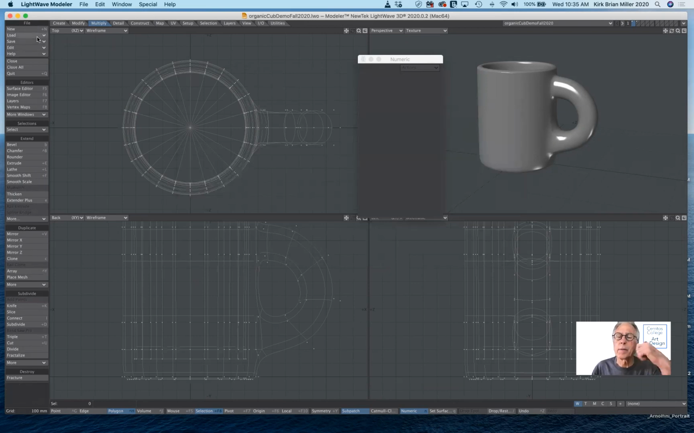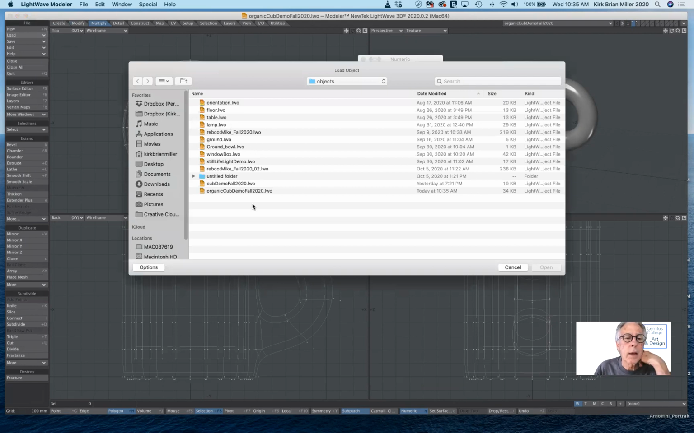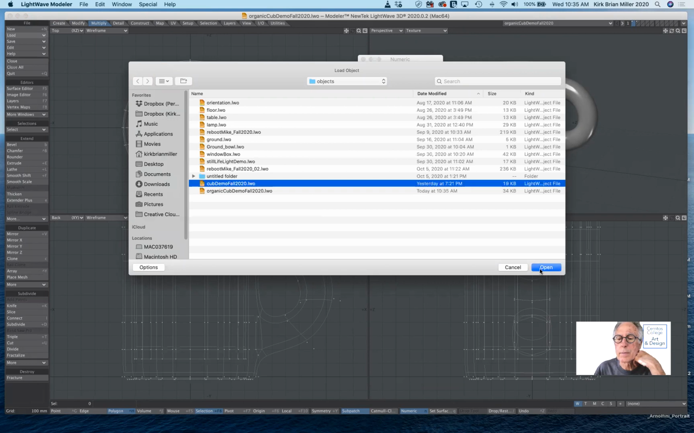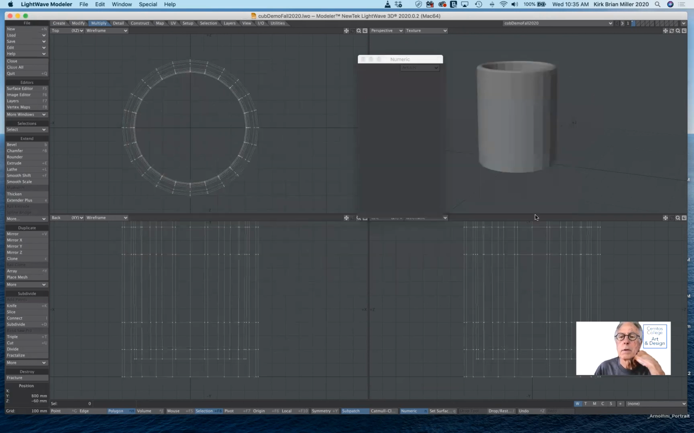Now I'm going to go back and load that cup that I had created from before as a starting point here. So I'm going to load the object, and I want it to be just cup demo. I'm just going to open that up. So, okay, I'm back to where I was.